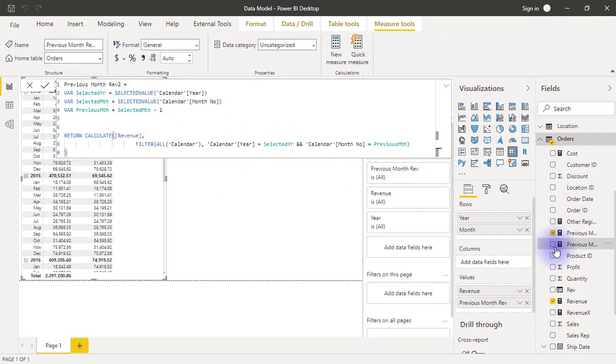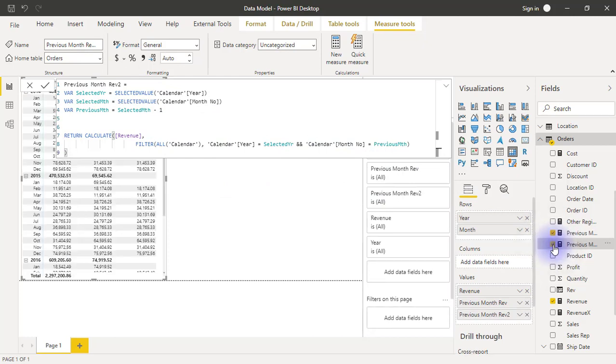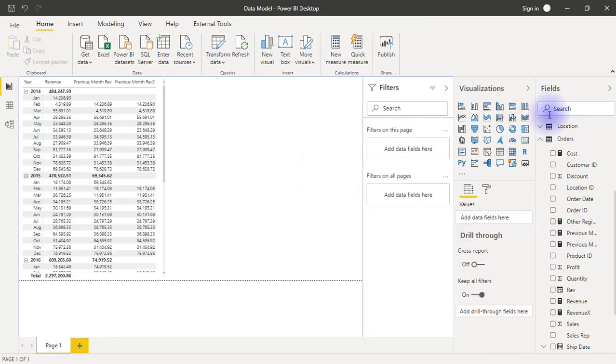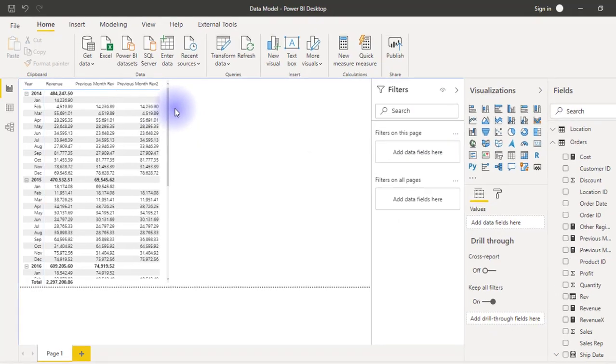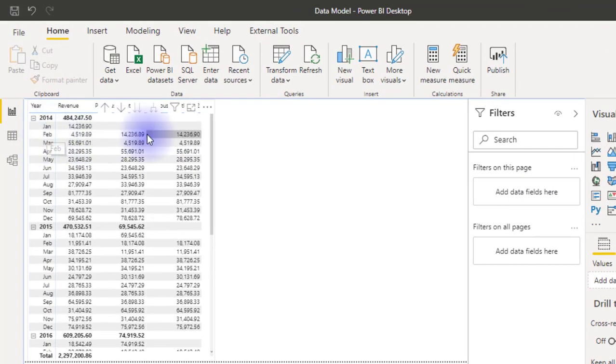I'm going to add that to this report, and let's see what it looks like. So if you look at this, you will see that February 2014 gives me the value of January 2014. July 2014 gives me the value for June 2014. Okay, so that looks correct, and looking at it side by side like this, you will see that they mostly return the same thing, except at the year level.